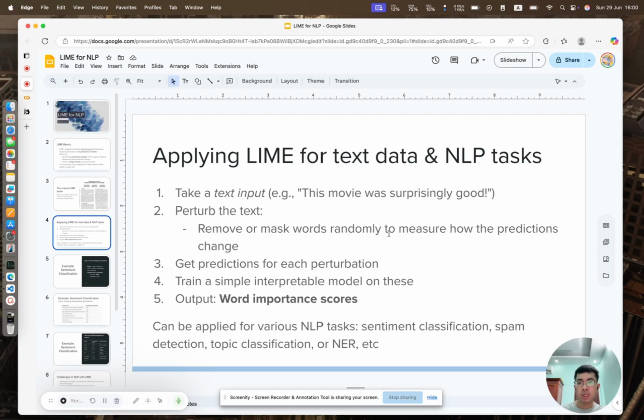And after we have the perturbed samples, we will feed them through the classifier to obtain the predictions for them. And after we have the perturbed samples and predictions from the classifier, we will use them to train a simple interpretable model. And from that model, we will obtain the word importance scores so that we can interpret what are the important words in the sentence that influence the output of the classifier. This technique can be applied for various NLP tasks from sentiment classification to spam detection and topic classification, etc.